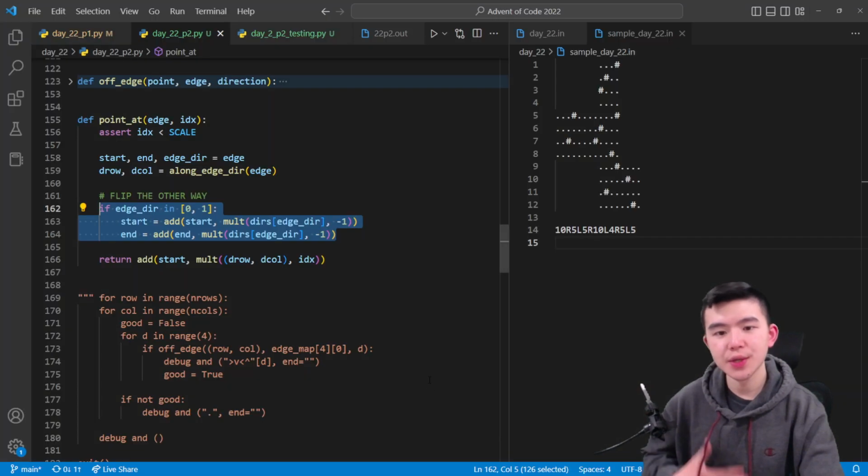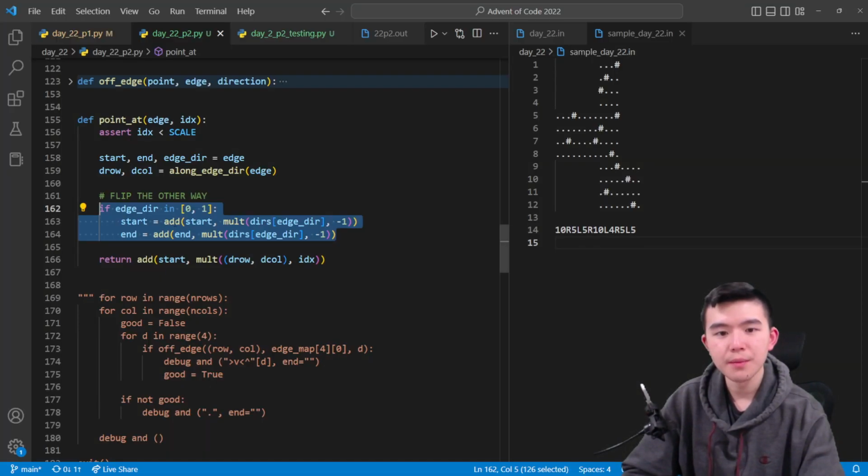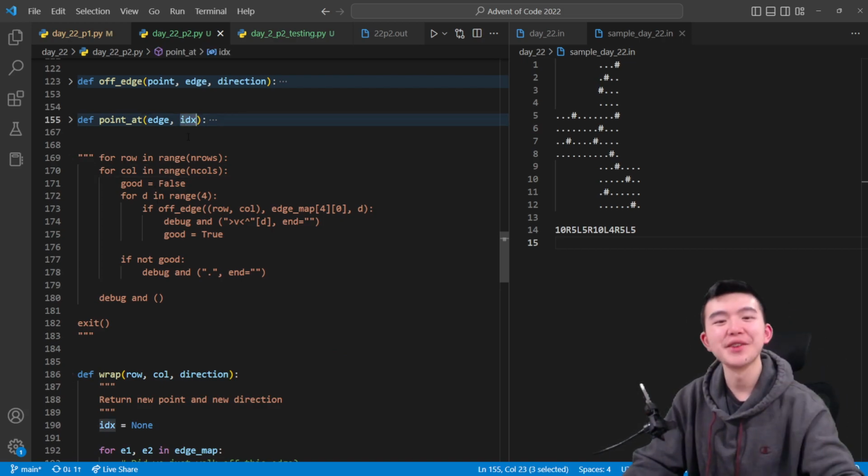So if the direction is 0 or 1, which are the right or bottom directions, then we need to adjust our edge for the off by 1 error. And yeah, that's the point at function, pretty standard. Find the indexed points along an edge.